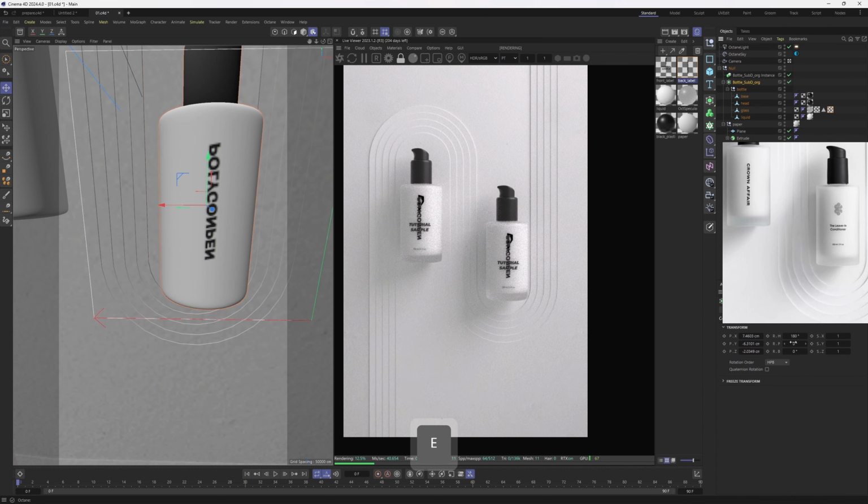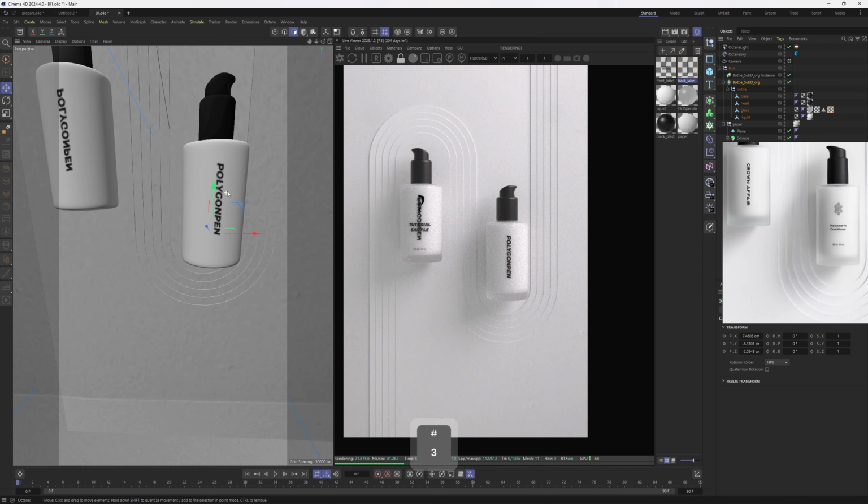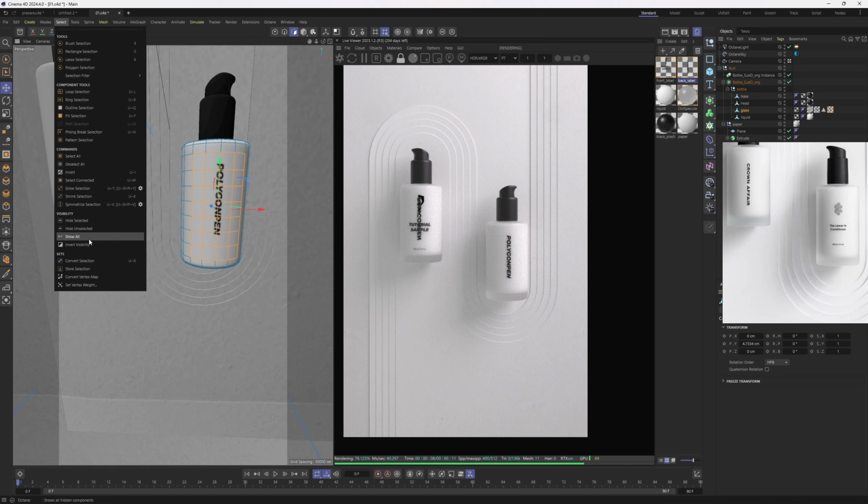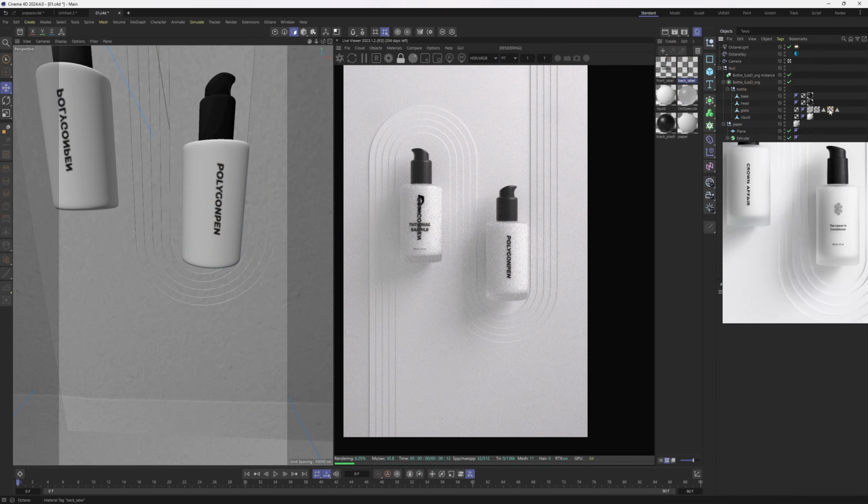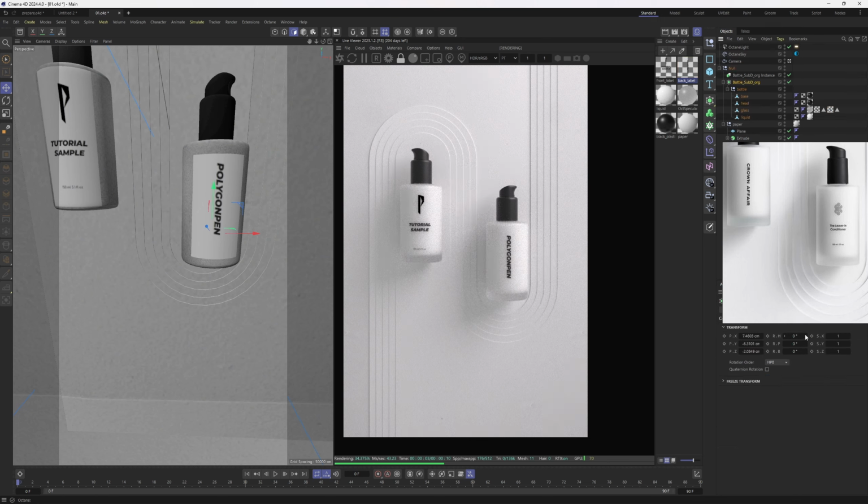I will rotate the bottle and select these polygons only. Then selection, store selection, select the third material and put this new selection into the selection. Now if I rotate this back, I should not see it on the front. Yes, perfect.